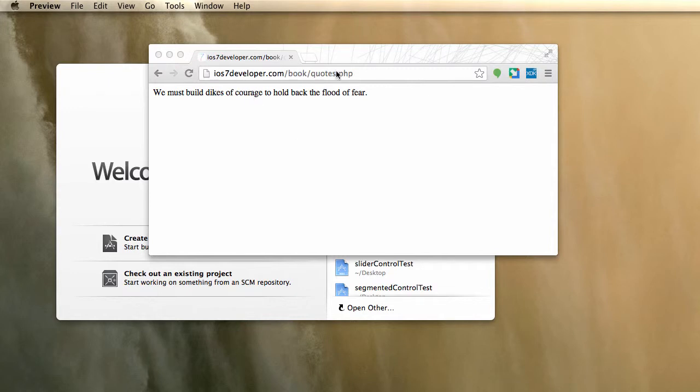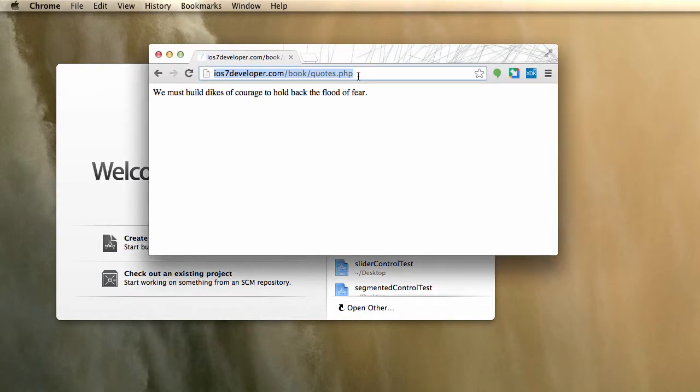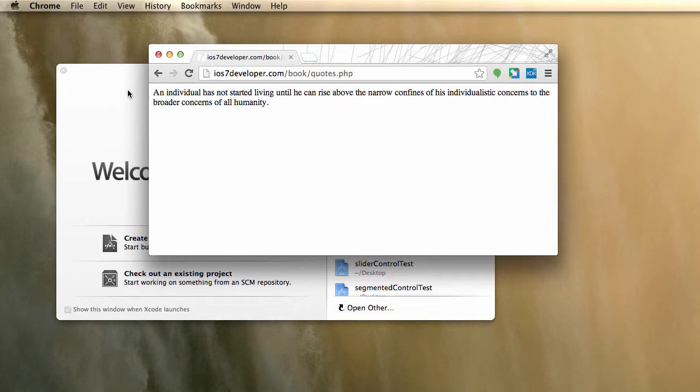So for example, in this case, on this website, iOS7developer.com/book/quotes.php, every time you call this site, it gives you a random quote from Martin Luther King. So I'm going to refresh it and we see a number of different quotes come up. So how would we build an application that gives us random quotes from Martin Luther King? We'll take a look at how to do that here.